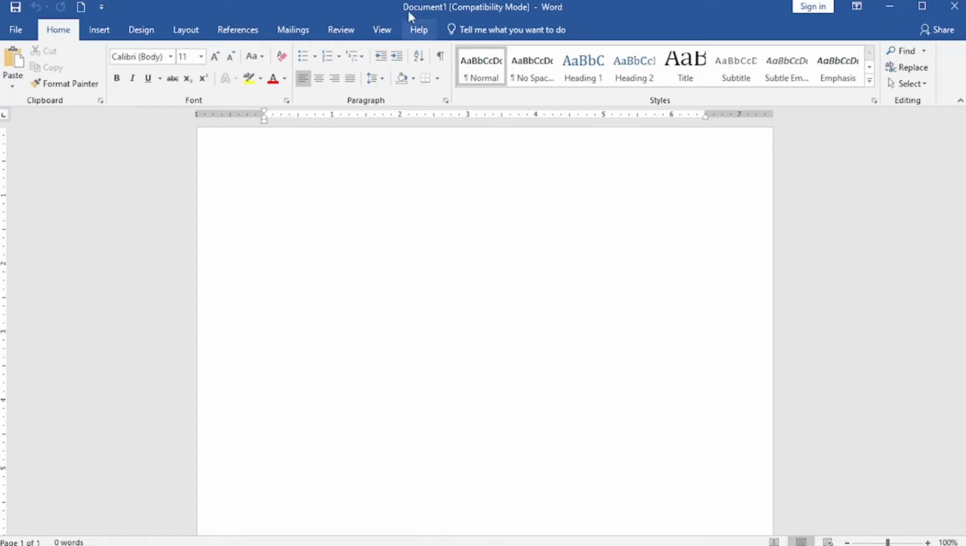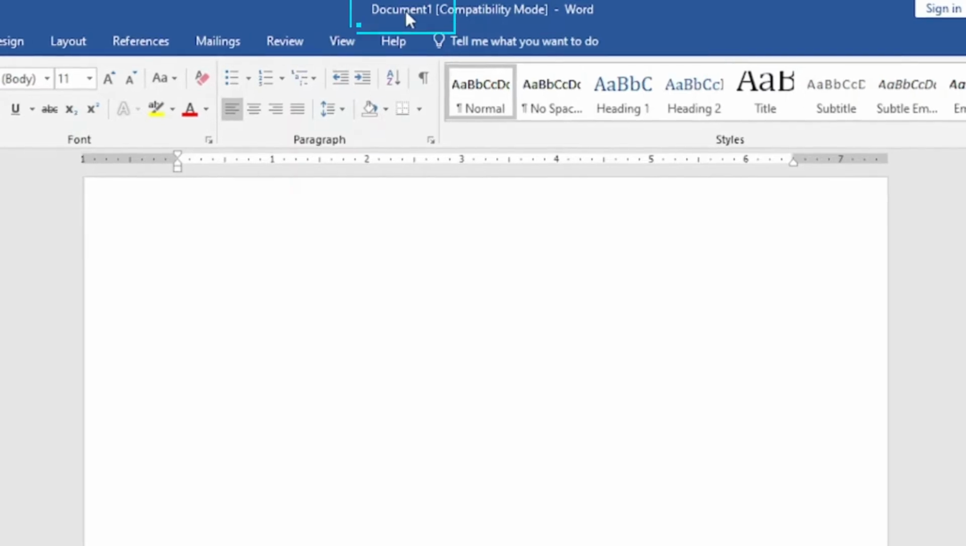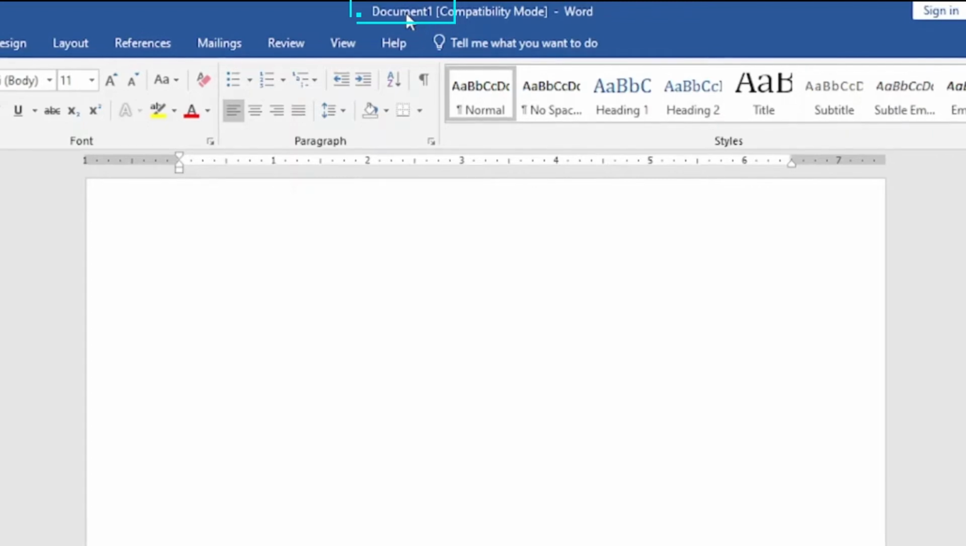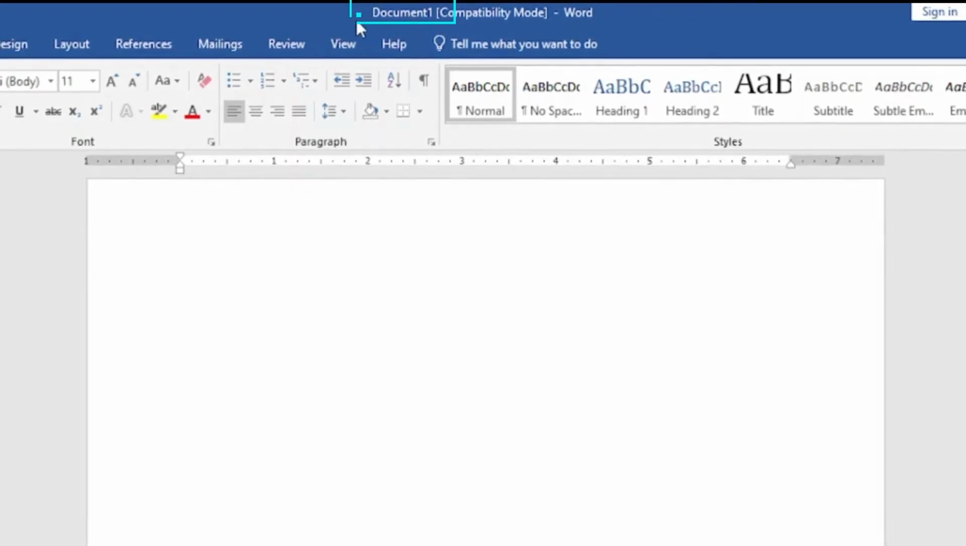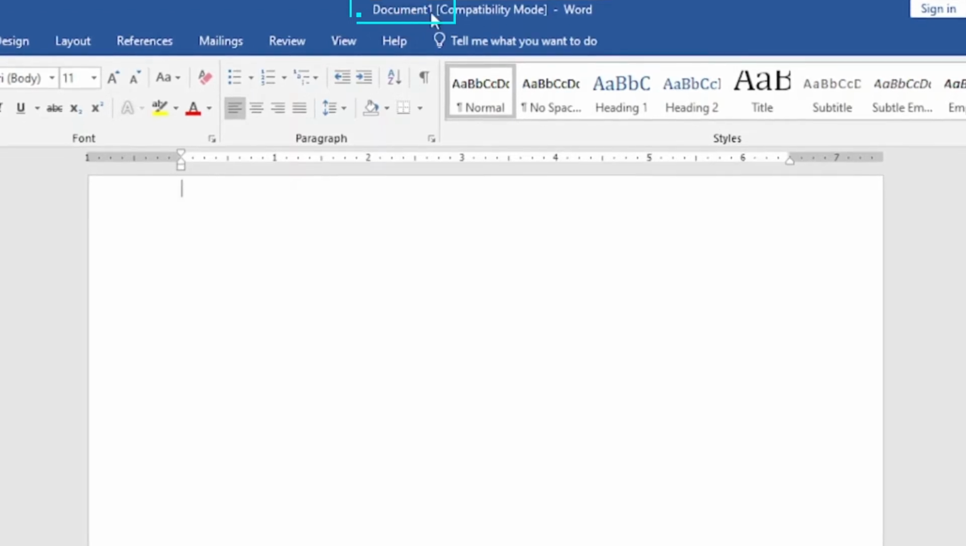So let's start with the first thing here, which is the title bar. The title bar displays the name of the document and the name of the application you are working with. Document 1 is the default name for Microsoft Word. When you open Microsoft Word for the first time, this is what you are going to see on the title bar because it has not yet been saved. When you save this document, Document 1 will be replaced with the title you saved the document with.